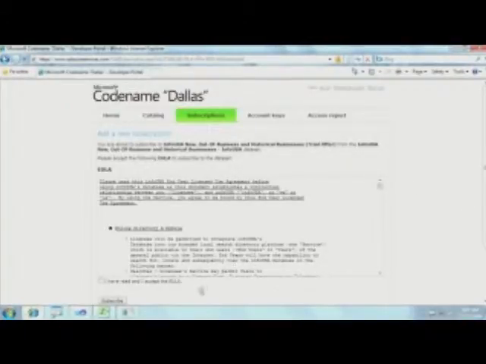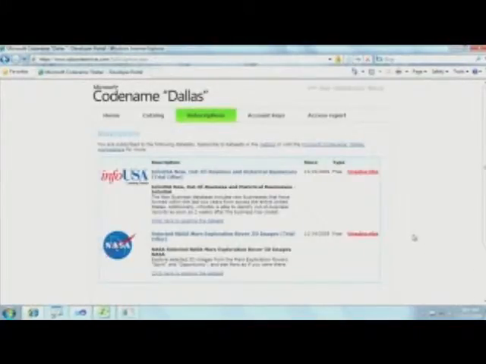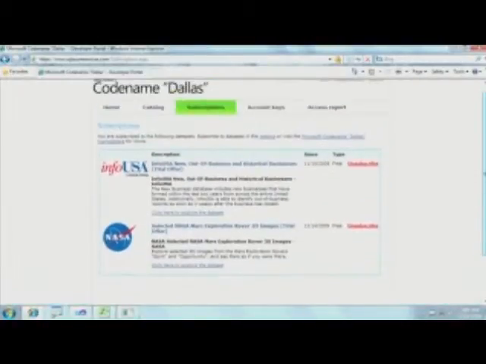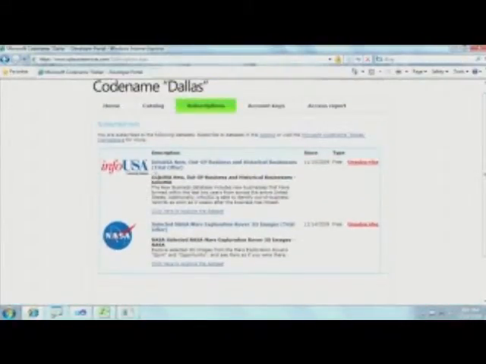There's a EULA here. I'm already logged on. Now, I have, in fact, read the EULA earlier in my hotel, so I'm just going to click here and subscribe without going through that. So now here, what we see are the subscriptions that I have within Dallas. So these are my subscriptions.